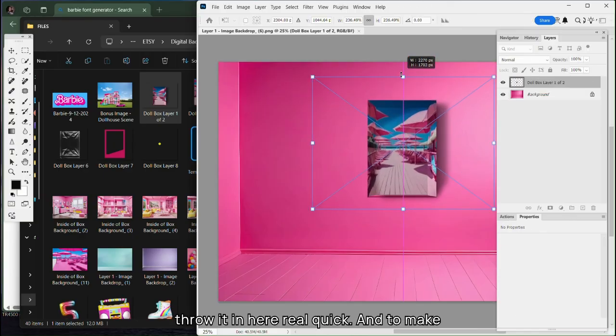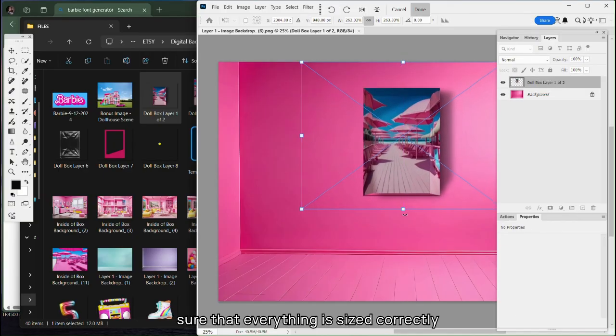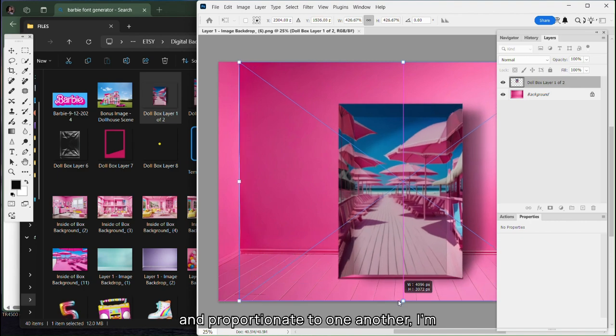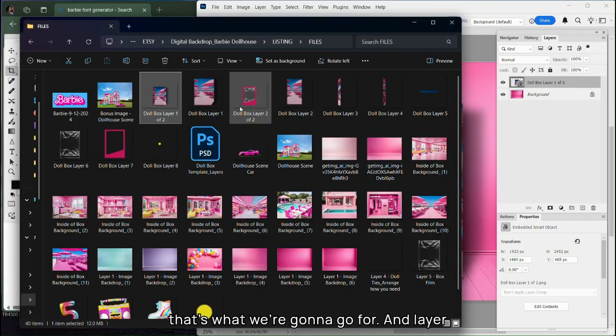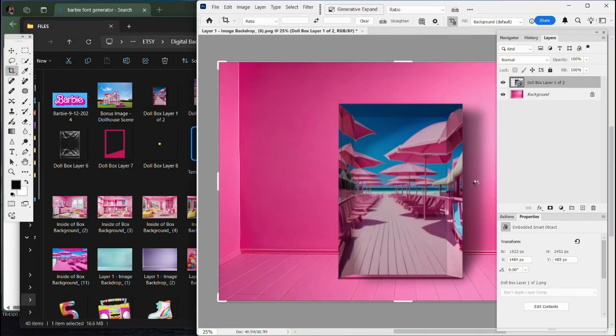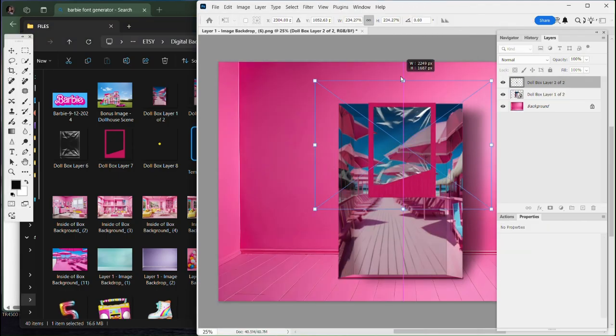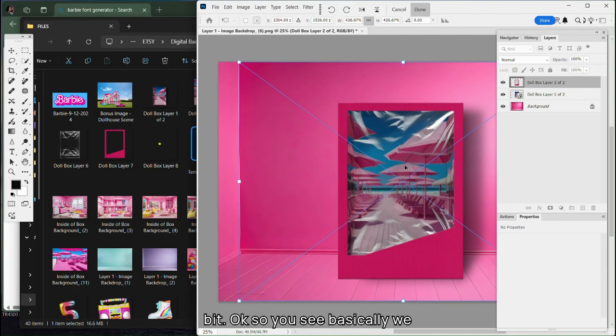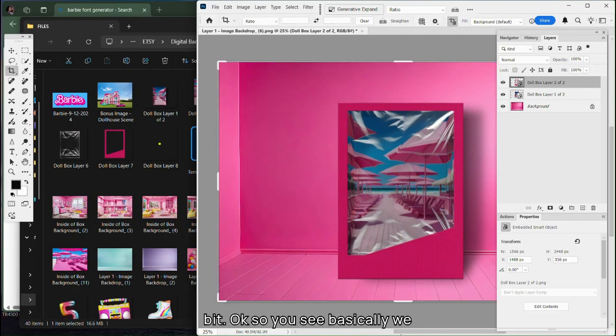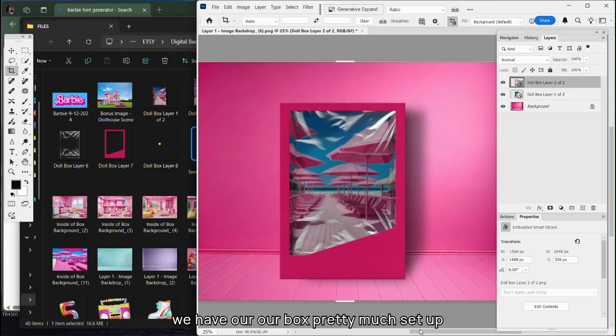and to make sure that everything is sized correctly and proportionate to one another, I'm going to go ahead and open it all the way up from top to bottom. You can rearrange this when you get ready to, but for now that's what we're going to go for. And layer 2 of 2, same thing, open it all the way up. Some things you may have to tweak a little bit. Okay, so you see basically we have our box pretty much set up here.